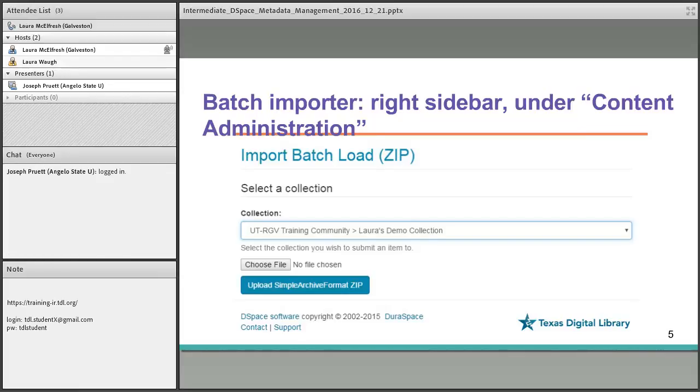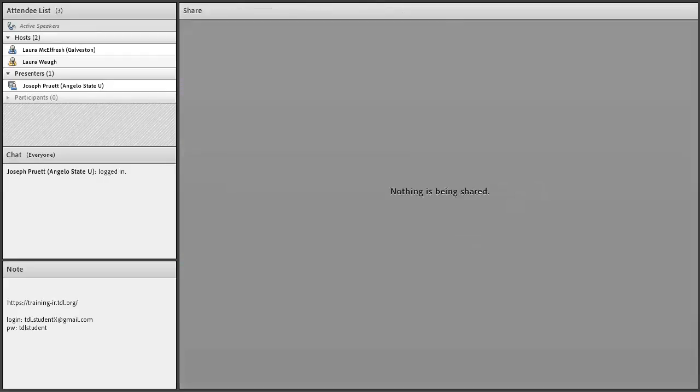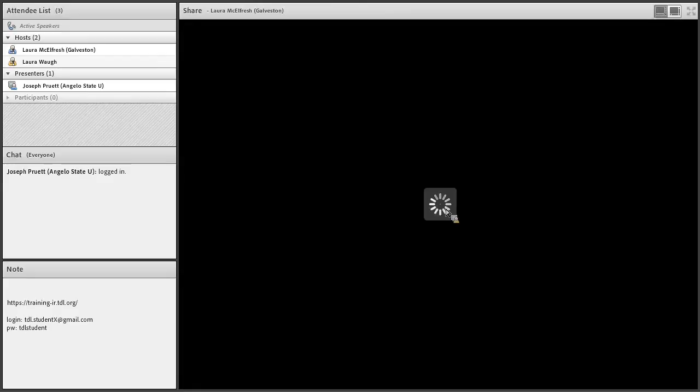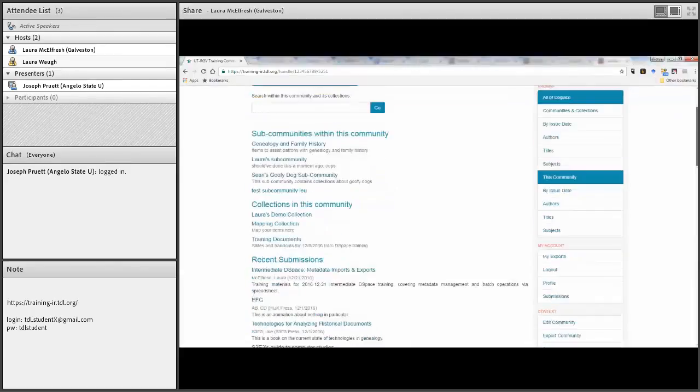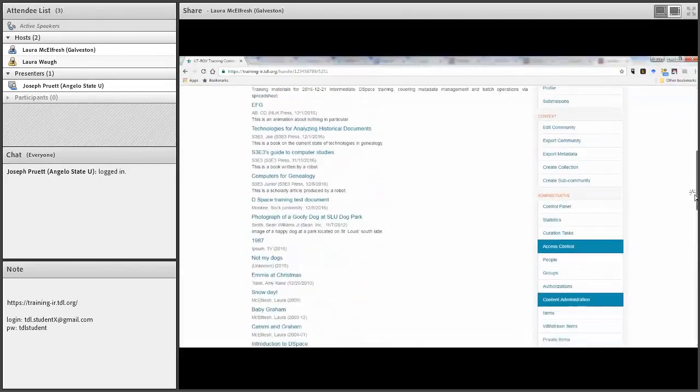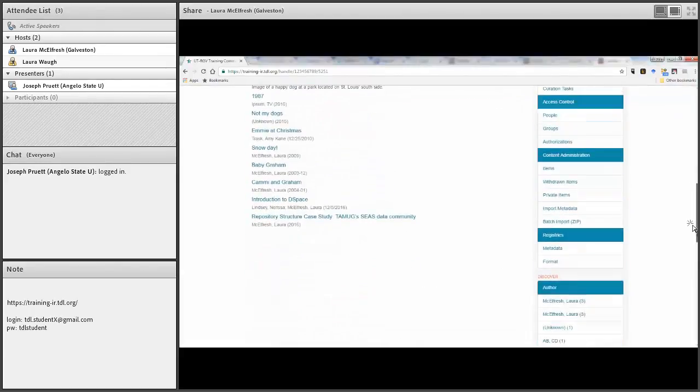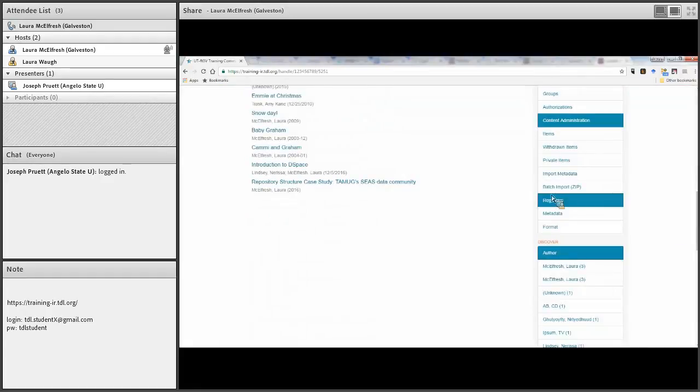Okay, great. So Joseph is already logged in. So we're all set. If you will look at the right sidebar, let me go ahead and share my desktop. If you look over at the right screen, scroll down, and under Content Administration, you're going to see Batch Import Zip. So that's what we're going to be doing.